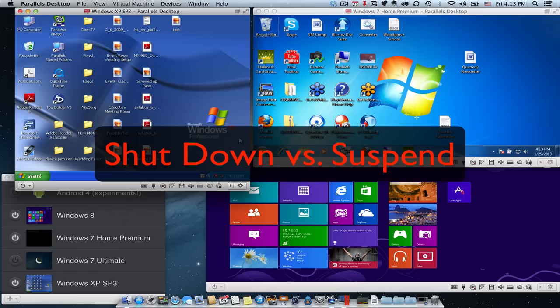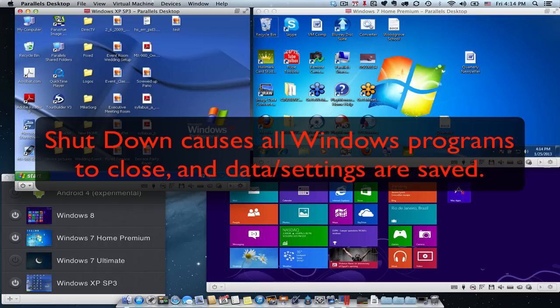With your virtual machine running, there are several ways to shut down or suspend your VM. We will cover both options together since all methods work the same, except instead of selecting the shutdown command, you would select suspend. The difference between the two options is that shutdown is the equivalent of shutting down Windows on a PC. All programs are closed and settings are saved.